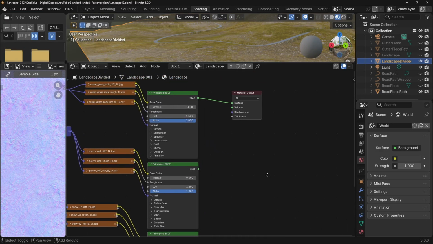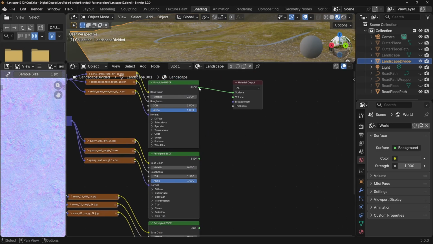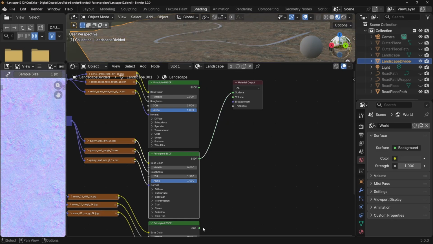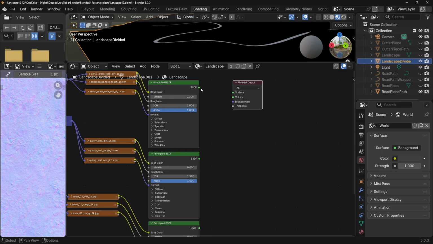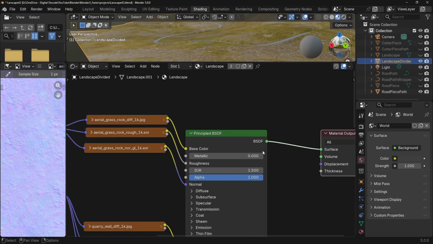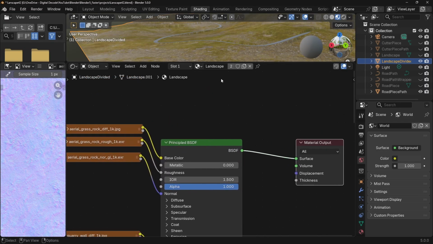What I'd like to do is quickly check the look of each of these. So at the moment, the output from the grass is going into here. I'm going to do the output from the rock. Yeah, that looks okay. And the output from the snow. And yeah, that looks okay as well. So I'll disconnect that and put the grass back in here. Good. Now what we want to do then is we want to blend the snow and the grass.